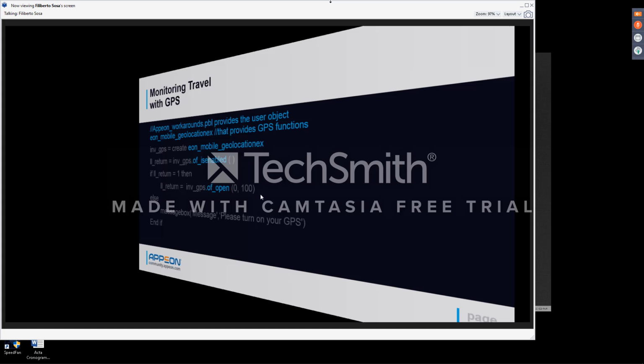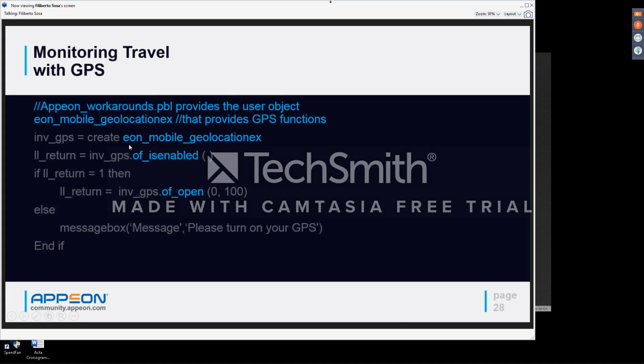Okay, so I was telling you, first we need to create this instance of the ION Mobile geolocation X. And the first thing we need to do is use these functions to see if the GPS is enabled in our mobile device. If it is not enabled, then we need to turn on the GPS. We send a message. If it's enabled, okay, we open the service.